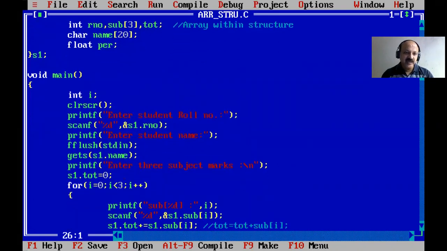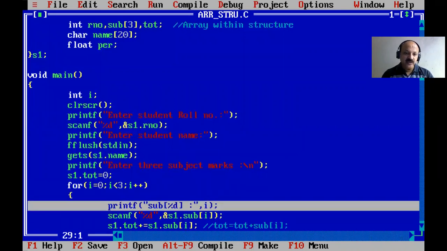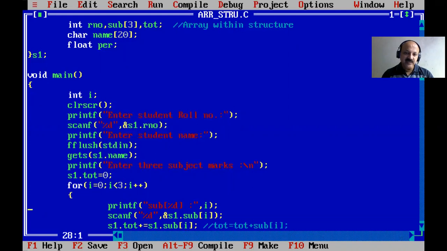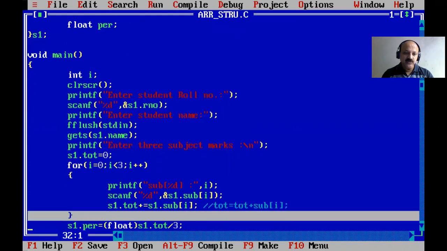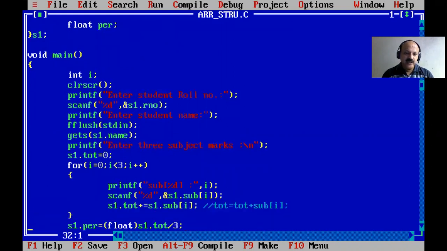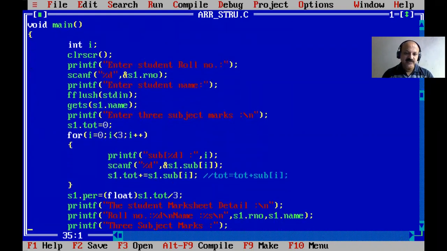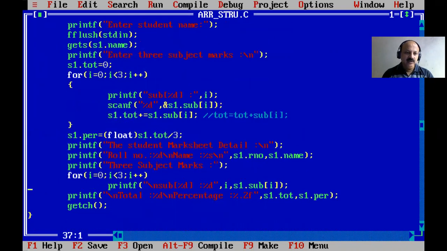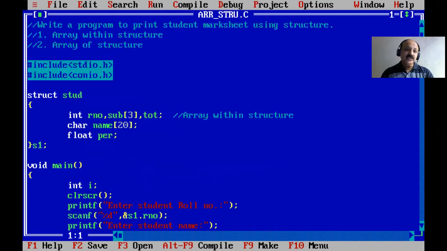For three subjects we use one for loop, and we can scan with index. Here we print the I, that is our index, and the total also in subject of I. Then based on total we take the percentage and print all of it. That is 1D. When we print, we also require the for loop. So that is one student mark sheet.